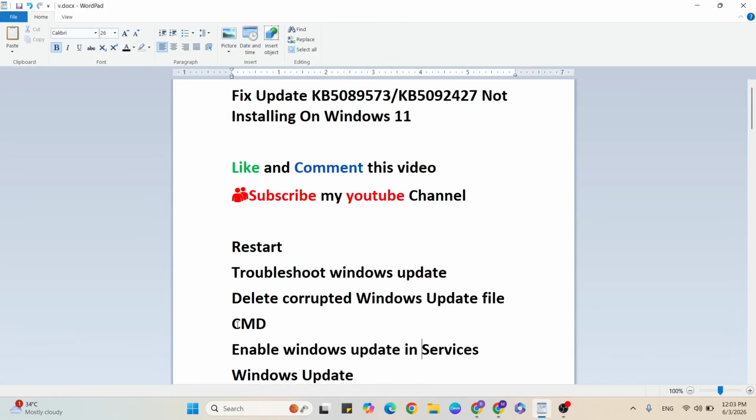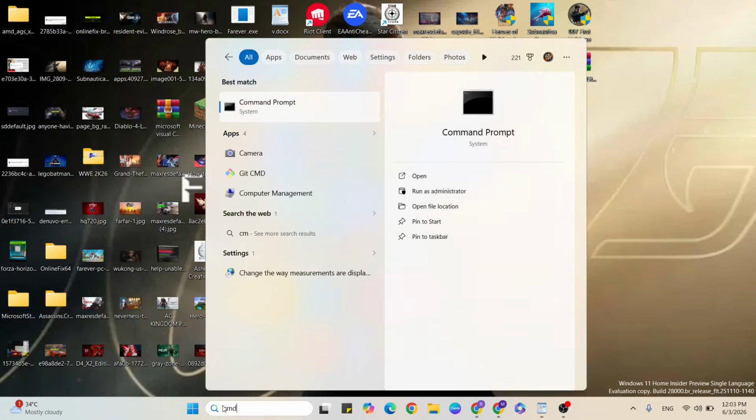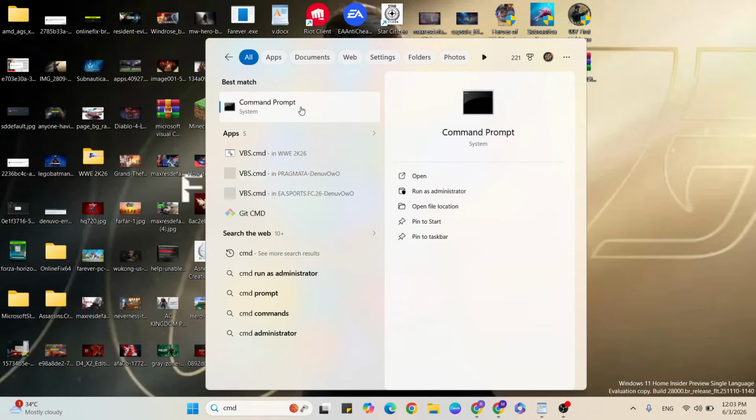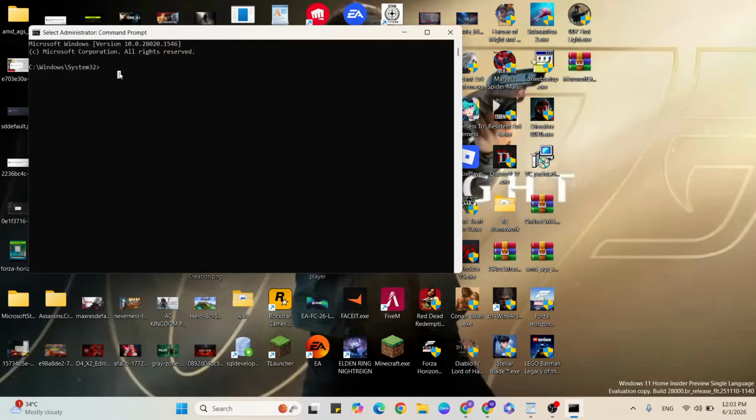CMD, the command prompt. Search for cmd using the search bar, then right click and choose run as administrator. Then type the command sfc /scannow. Just hit enter. This process will take some time. The verification is 100% complete. After that you will come back. So wait.